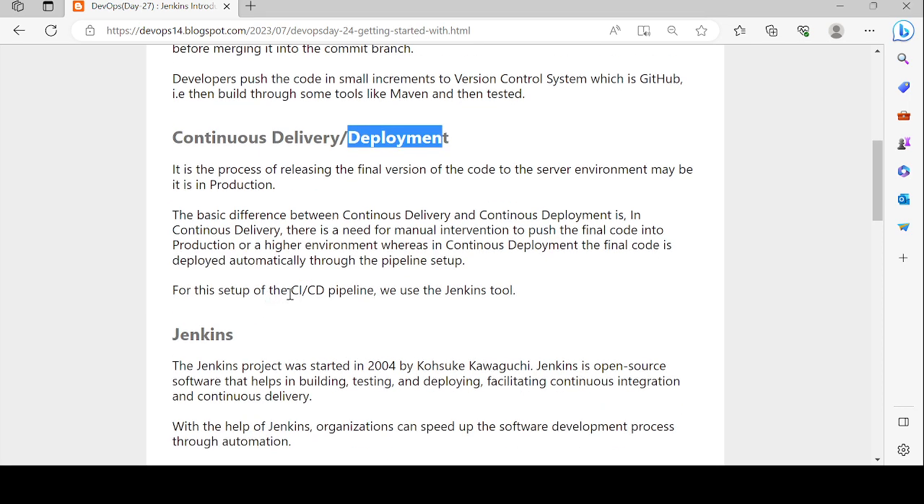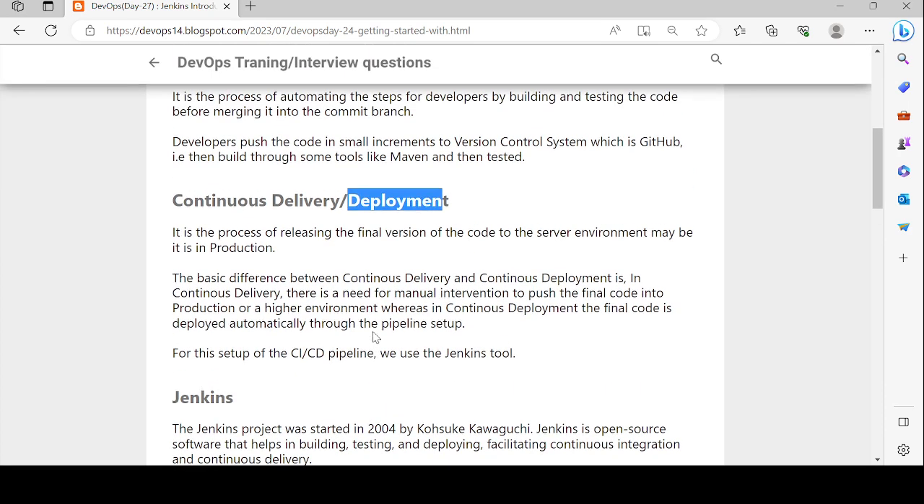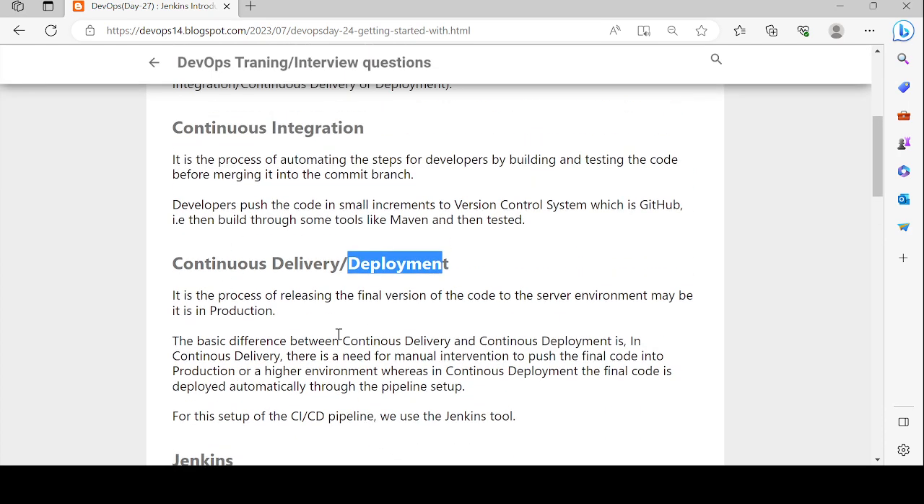For this setup of the CI/CD pipeline, we use the Jenkins tool. From the point when the developer pushes the code to GitHub to the point when this code gets deployed to production or any higher environment, the entire process of building, testing, and then deploying will get automated by using the Jenkins tool.